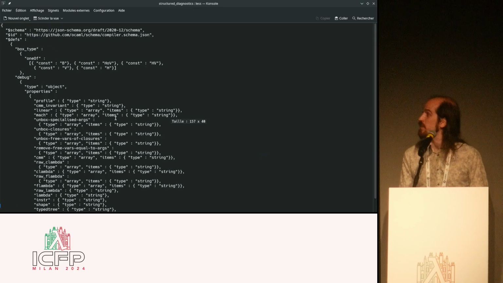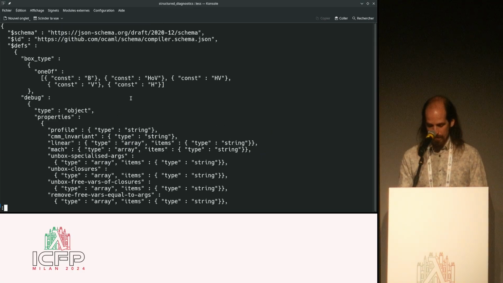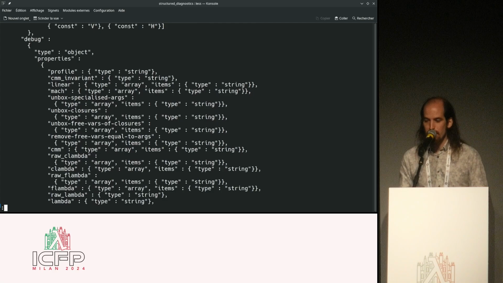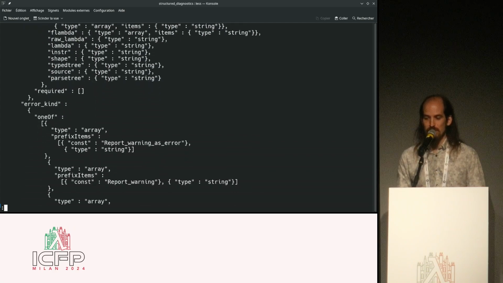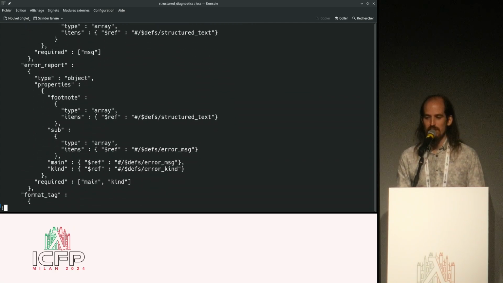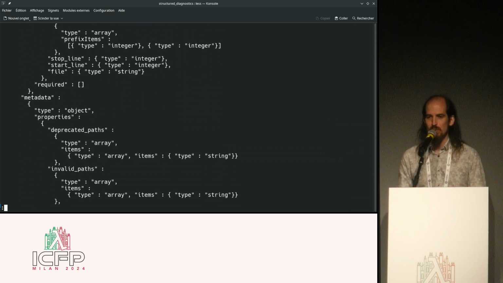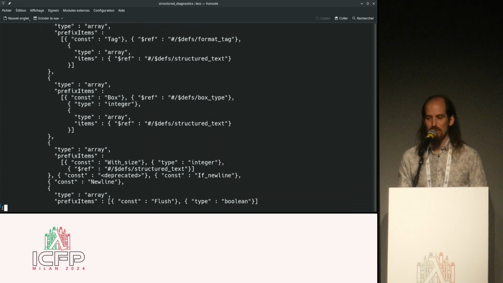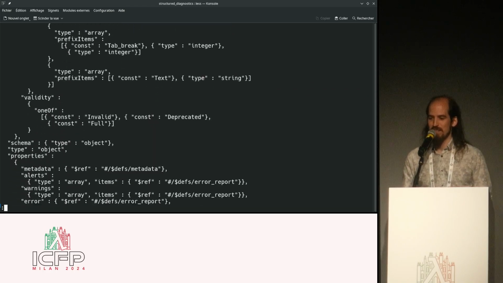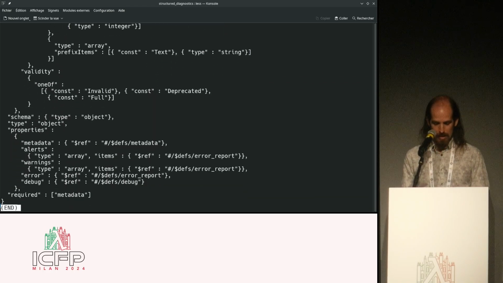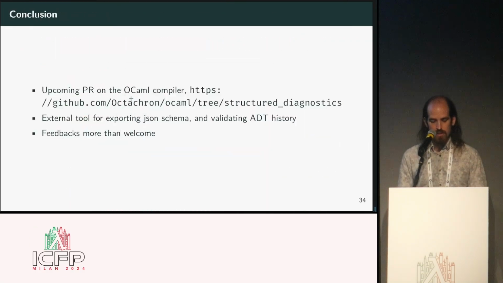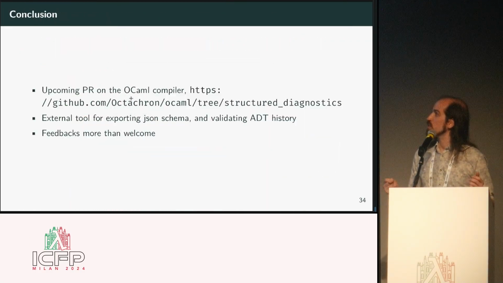Let's say that describing an algebraic data type in a format that is not really aware of some types can be quite long. So this is the schema for the compiler diagnostic in full. But it's possible to do that. So, there is an upcoming PR for this work.